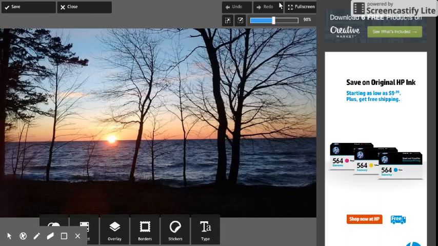My name is Angelica Pop, and today we'll be going over Pixlr. This is just a photo editing app that you can add on your Chrome OS. I picked a picture of the Oswego sunset, right?